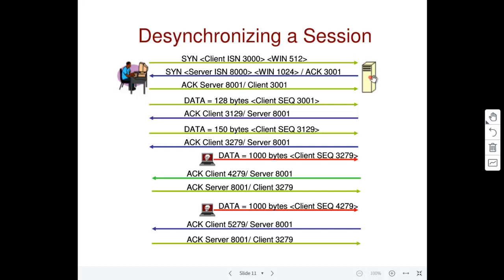These four details are easy to get. It's all kind of public information. Now there are two more details that are needed. What are they? They are the sequence numbers of the next byte expected at the client side from the server and vice versa. So basically you need to know 3279 is the sequence number of the next byte expected at the server to come from the client. Similarly, 8001 is a sequence number of the next byte expected from the server at the client side.